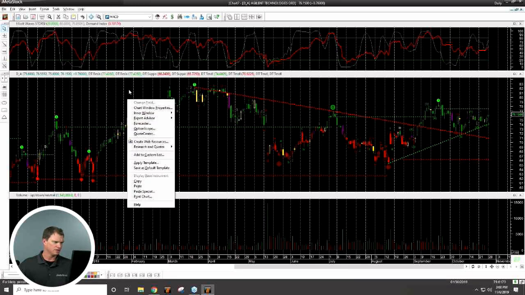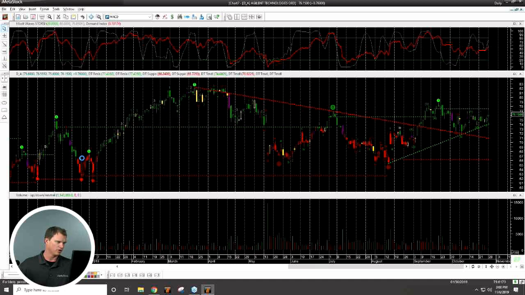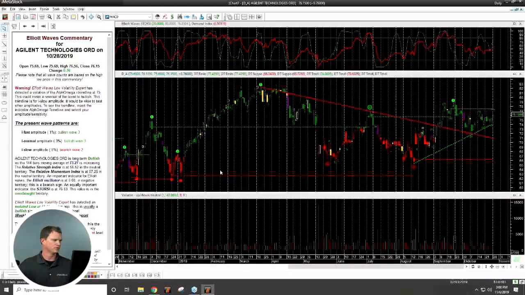But on top of this part of the add-on, or MetaStock 17 now, if you right-click on the chart and do Expert Advisor and pull up the commentary window, it takes a minute to load because it's doing a lot of calculations. One quick thing on that: when you open the Elliott Wave part inside of MetaStock 17, you do want to make sure that you're loading at least 3,500 records.